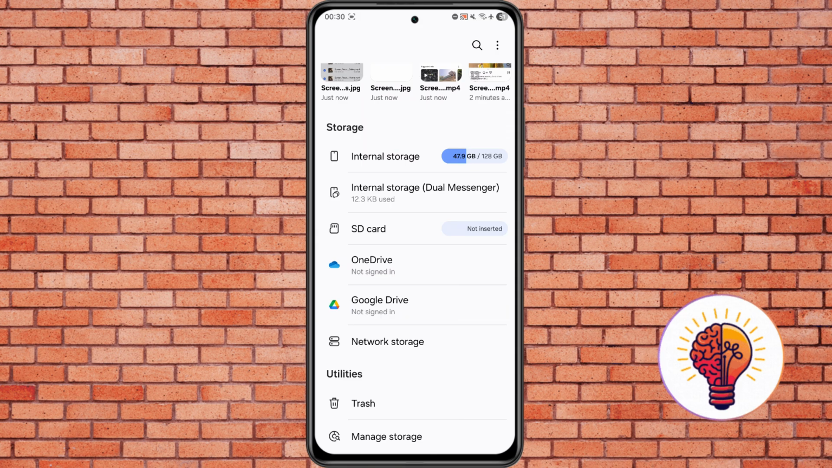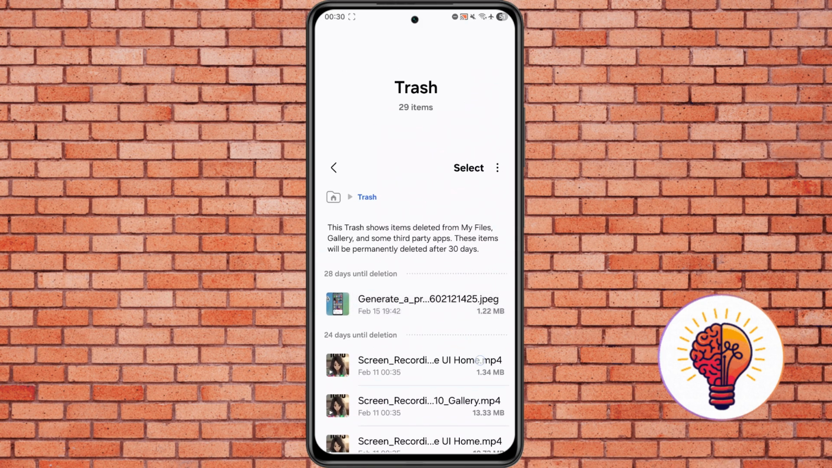Now look for the trash or recycle bin option. Open the trash folder to view all deleted items that are temporarily stored there. These files still take up storage space until they are permanently removed.